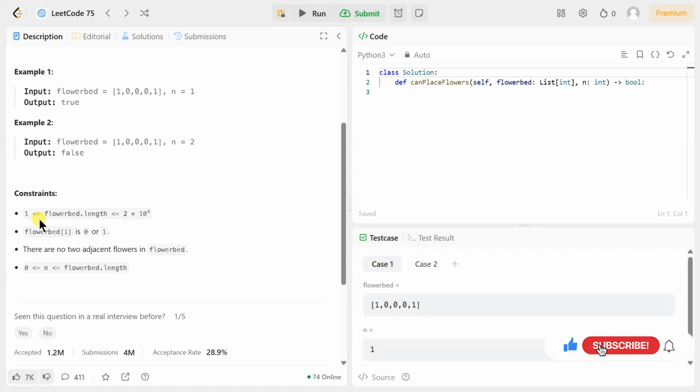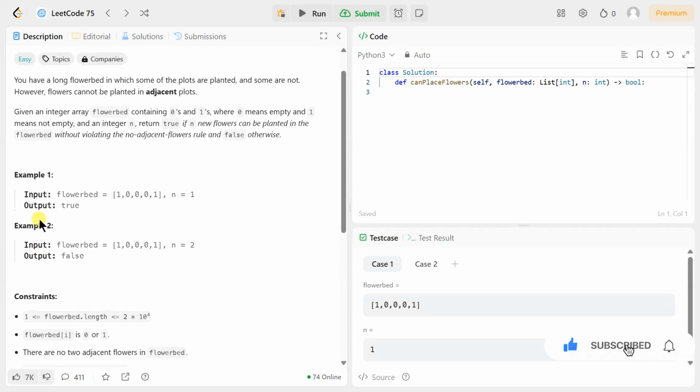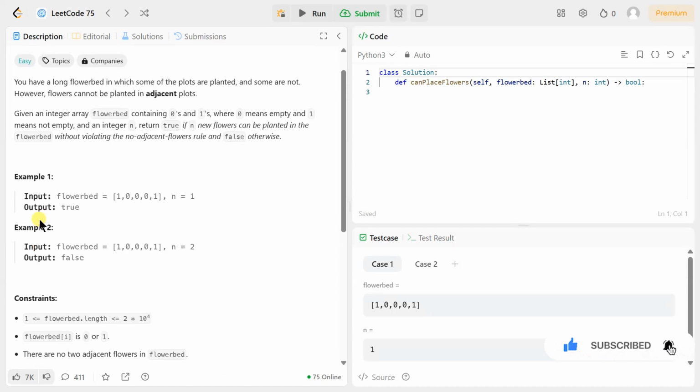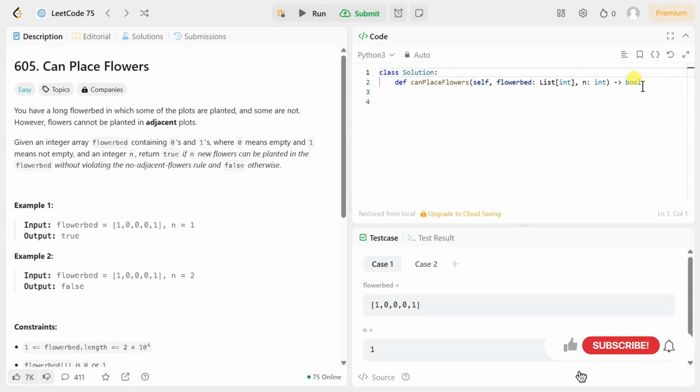So to solve this, we loop through each plot. If the current plot is 0 and both left and right neighbors are also 0 or do not exist, for edge cases, then we can plant a flower. Each time we plant a flower, we reduce n by 1, and if n becomes 0, then we will return true. So now let's implement the code for this particular problem.